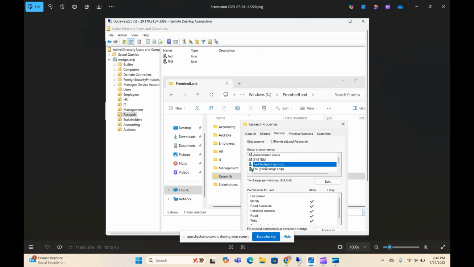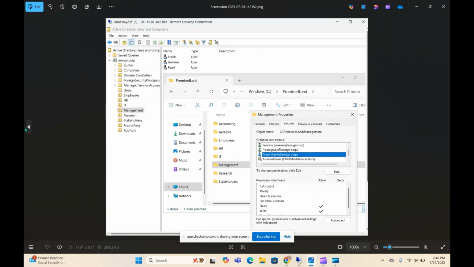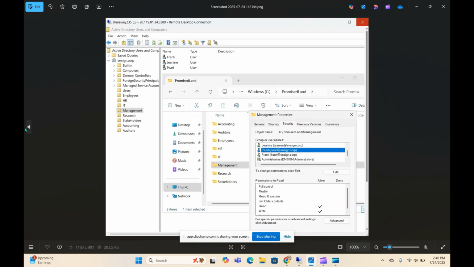Well, Ted and Phil had been put into every single folder in the Promised Land because each folder inherited them from the Promised Land. And so after figuring out I did that, I'm so glad that there's an advanced button to tell me where I inherited them from. I removed them from the Promised Land and added them to the Research to modify. And so now that I got that sorted out, we can go back to Pearl, Janine, and Frank.